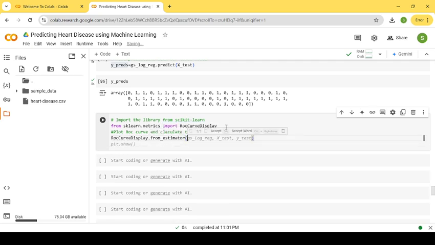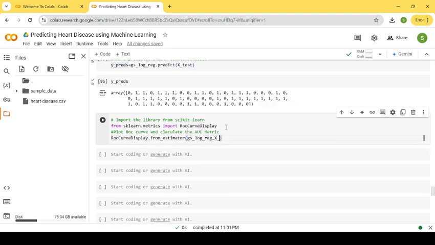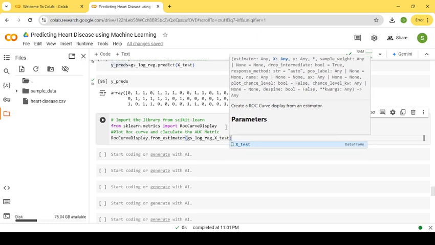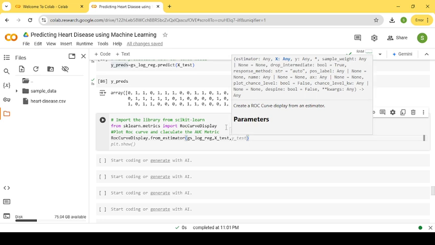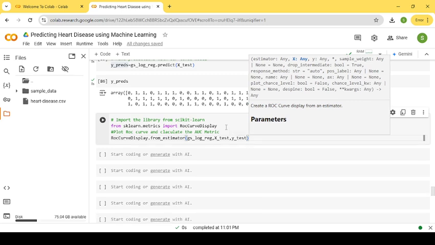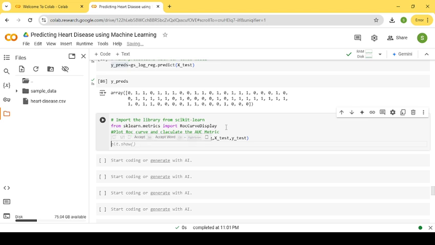We'll set our pre-trained model, which stands for the logistic regression model, put our test dataset and the Y test set. Let's now call the plot.show function to show us the plot.